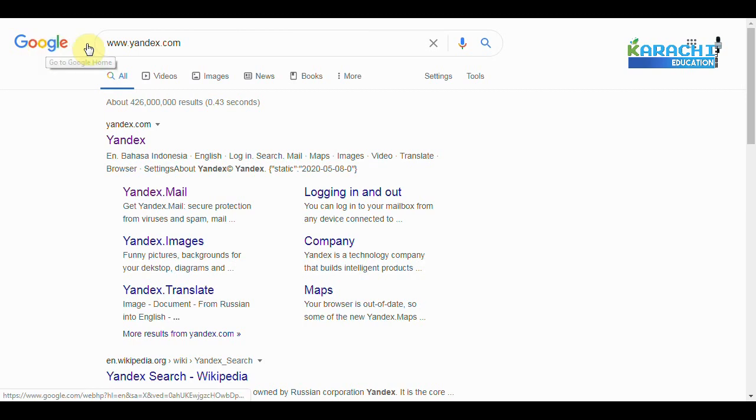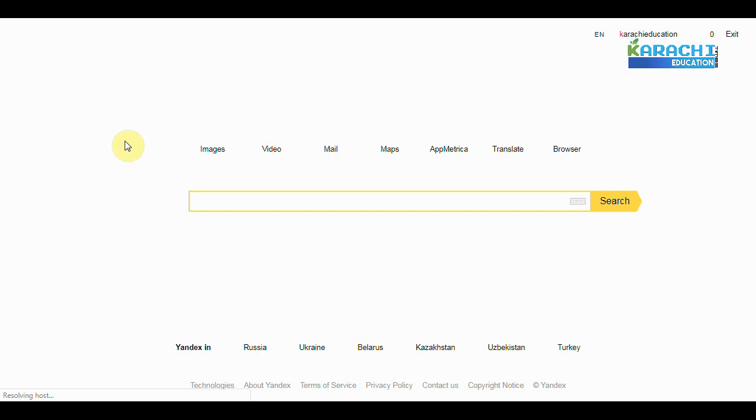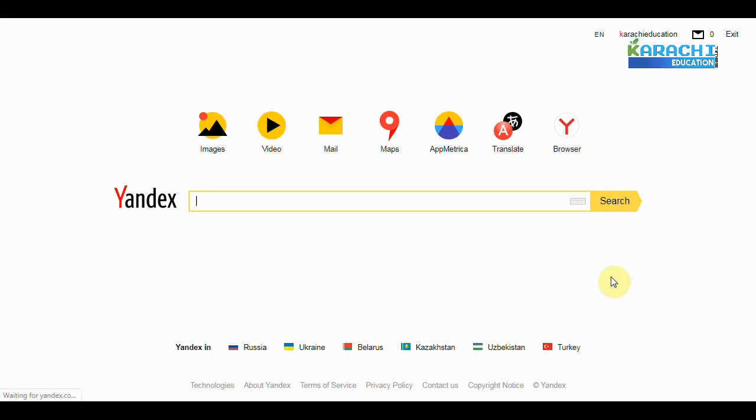So the first step is to search in Google for yandex.com, and then click over here. This page will appear after clicking on the link, and you have to click on the mail. Simply click on the mail.